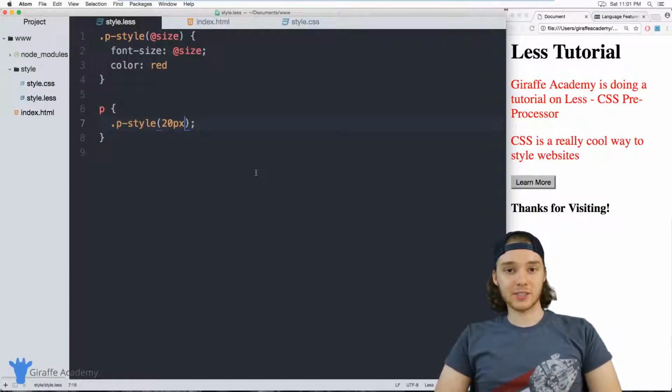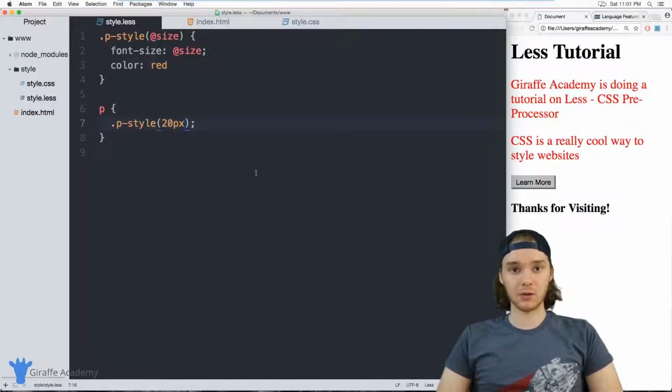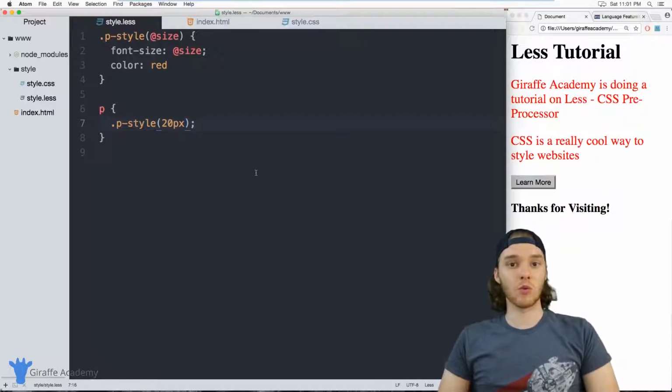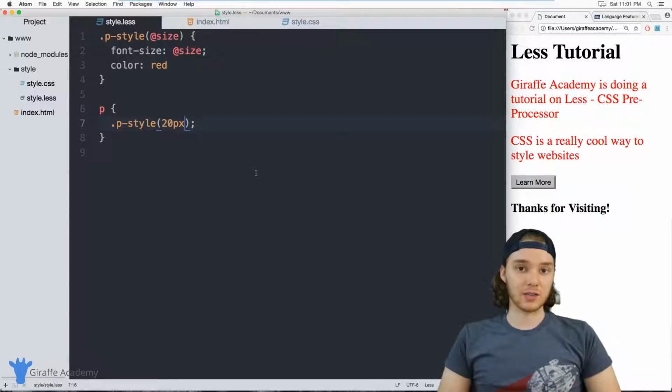My name is Mike. In this tutorial, I want to talk to you about using conditionals in Less. More specifically, we're going to talk about something called mixin guards. Mixin guards basically allow you to use certain mixin code when a certain condition is met and use other mixin code when other conditions are met.